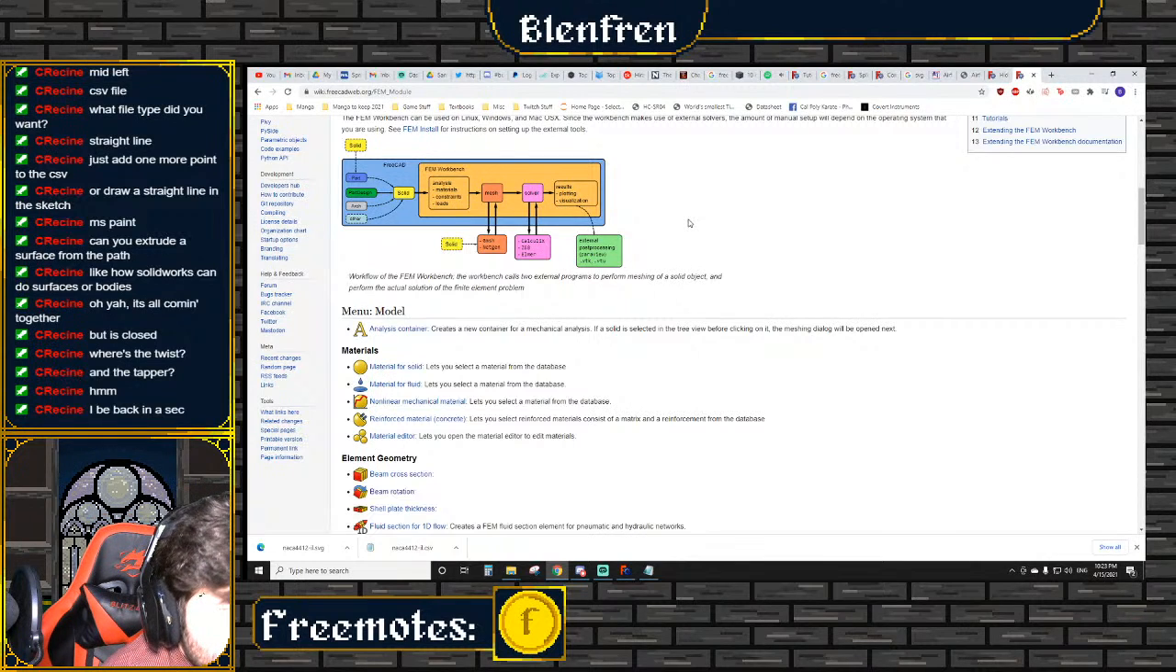Back in a second. Plotting visuals also can't be done in FreeCAD.